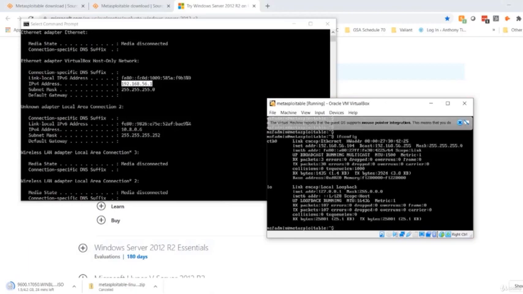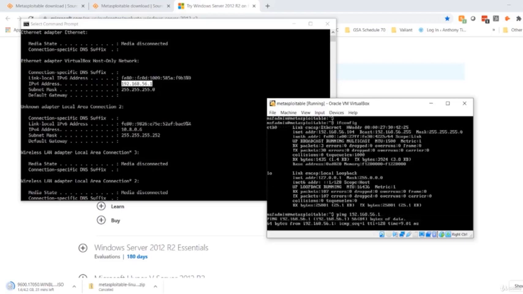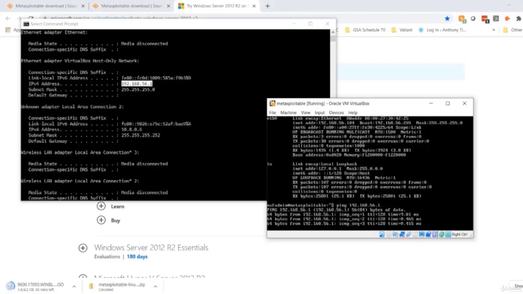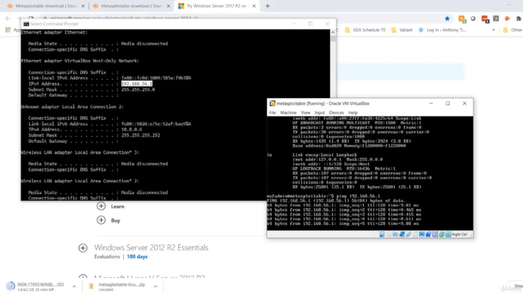If your address doesn't start with the same 192.168 as your host laptop does, try to reboot, because you might need to reboot after you change the network adapter setting. Just keep that in mind. Now that we know they're on the same subnet, I can try to ping 192.168.56.1, and we're getting responses back. So now these machines can talk to each other.